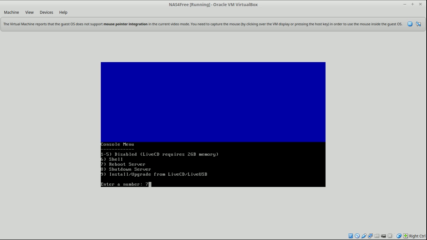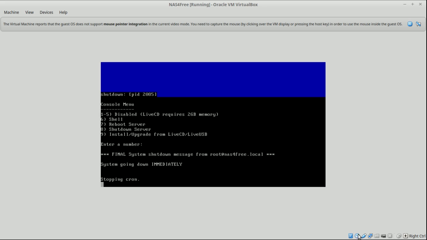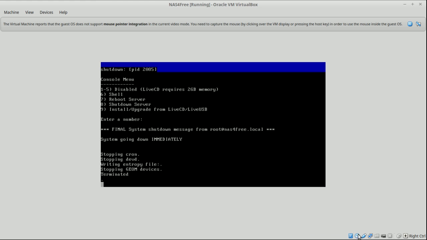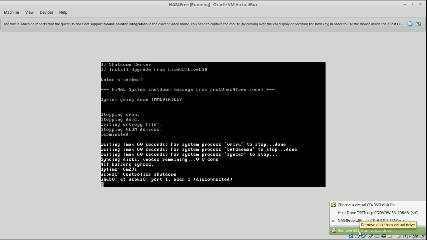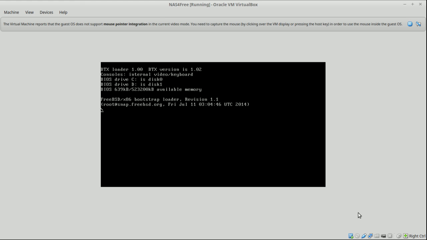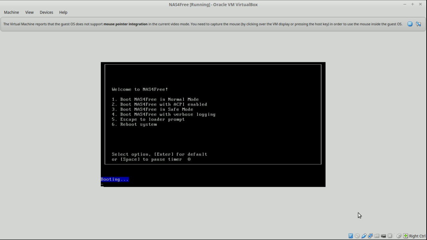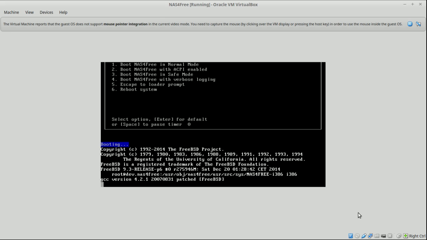Option 7. Enter. Before you reboot, I'll repeat it one more time. You have to eject your install media. Press enter. Reboot process begins. And so we're booting from our hard disk drive. The boot process is generally the same, therefore I will just skip it to the main menu.